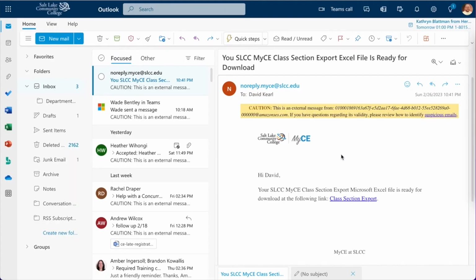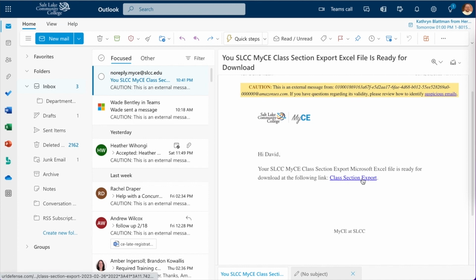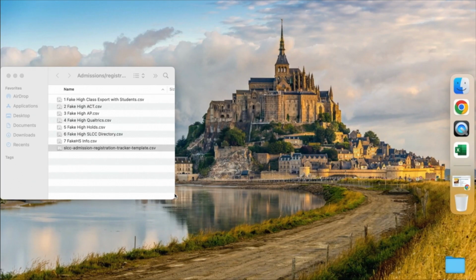You will receive an email in the account associated with your MyCE account when the reports you requested are ready. Follow the instructions in the email to access the reports. Once you've received an email for each of the reports you've just run and downloaded each report to your computer, open the location where your computer downloads files to access your MyCE reports.